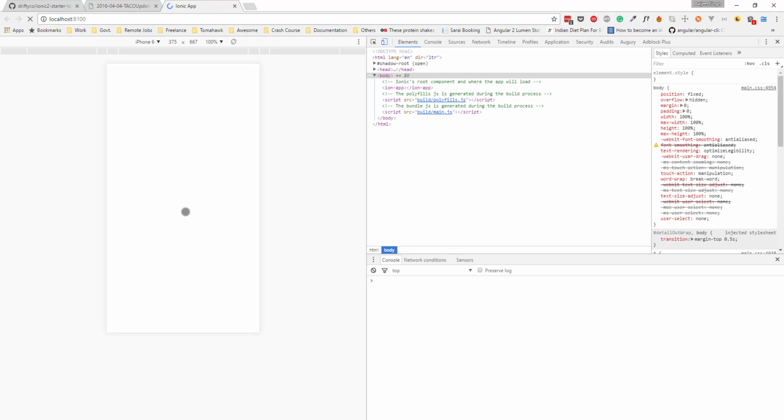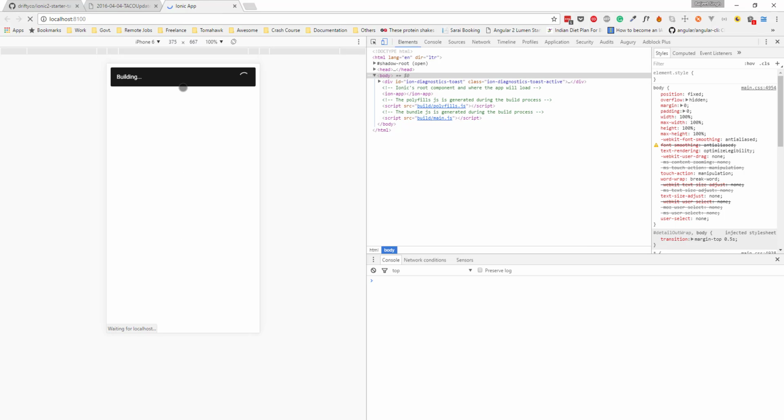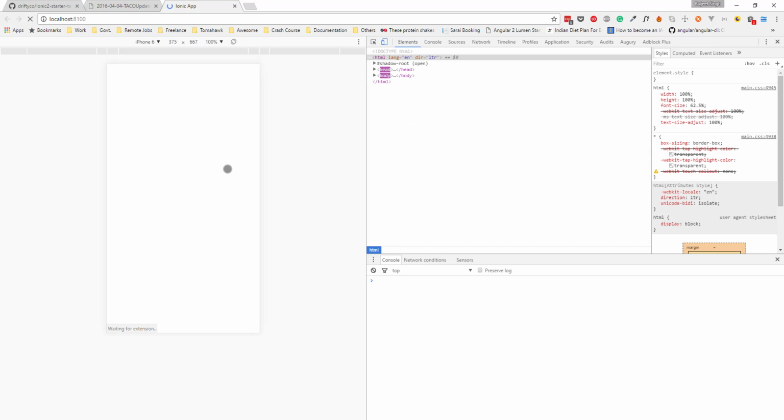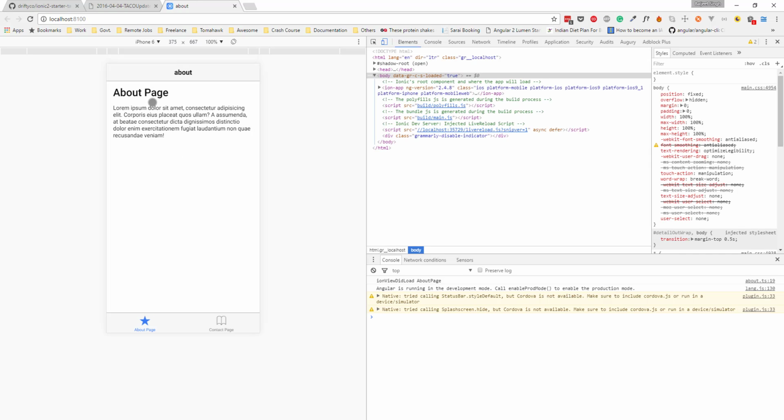Alright, so let's see how the final demo will look. Okay, so it's building. So when we click on about page, actually it's a default page. When we click on contact page, we can see contact page. And when we click on about page, we are seeing the about page. Alright. Thanks.